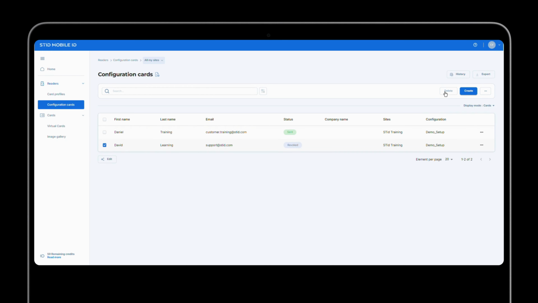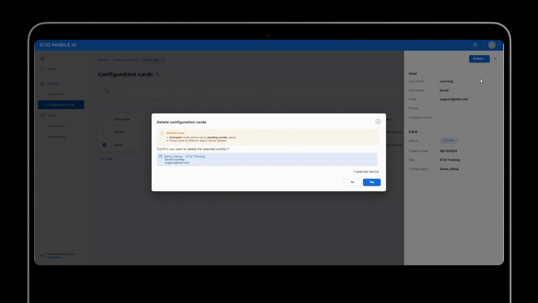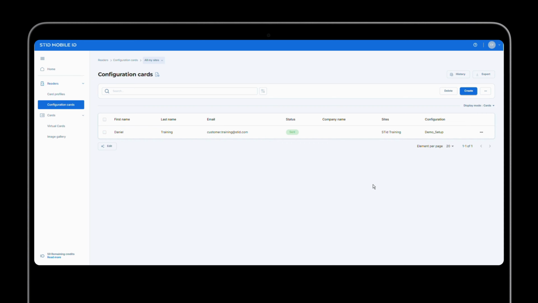From the More menu, select Delete if working with one card, or use the Delete action in the Actions list when viewing a single card's details. Confirm your choice, and the card will be removed from the list, freeing up space and simplifying your configurations.